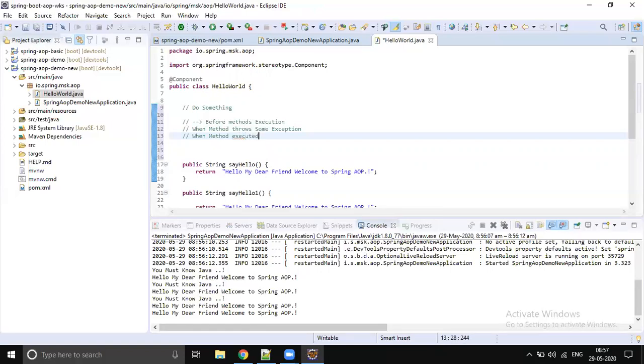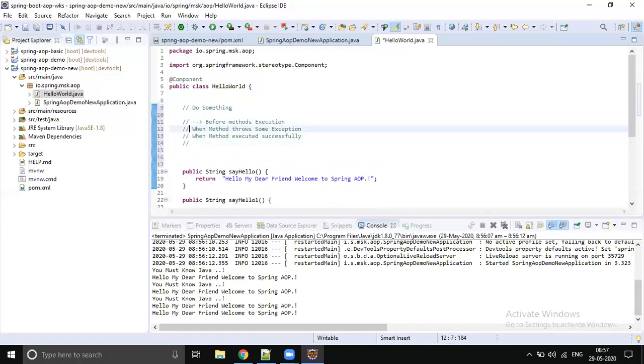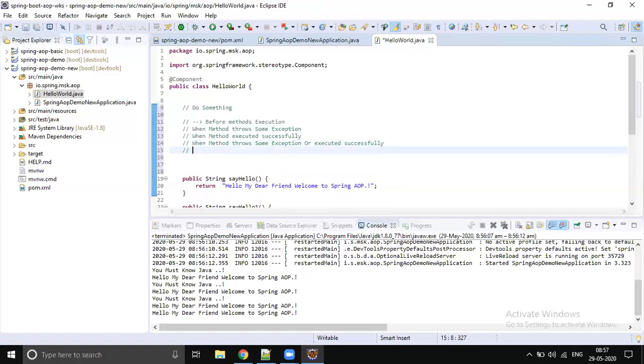Or else when the method is executed successfully, or else when the method throws an exception or executes successfully. It's a combination of two. It can throw an exception or it can execute successfully. Then both places, some kind of finally block. So yeah, these four are important.